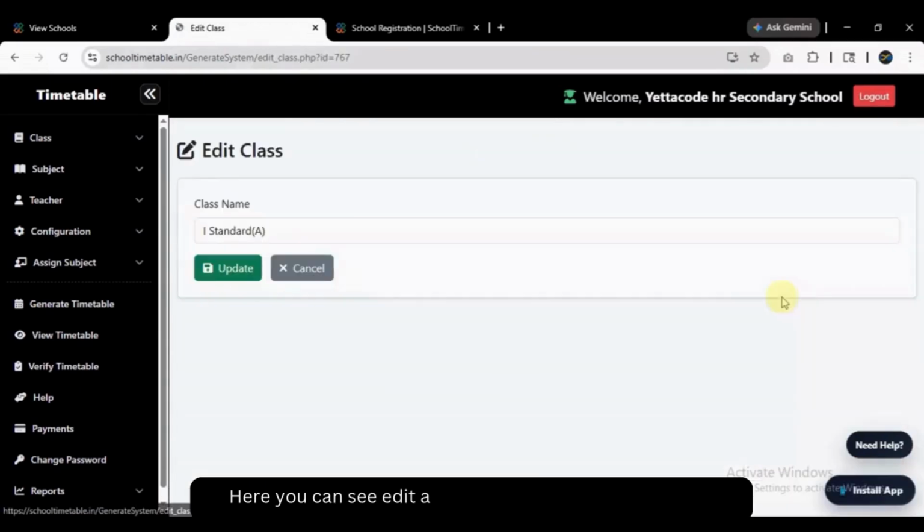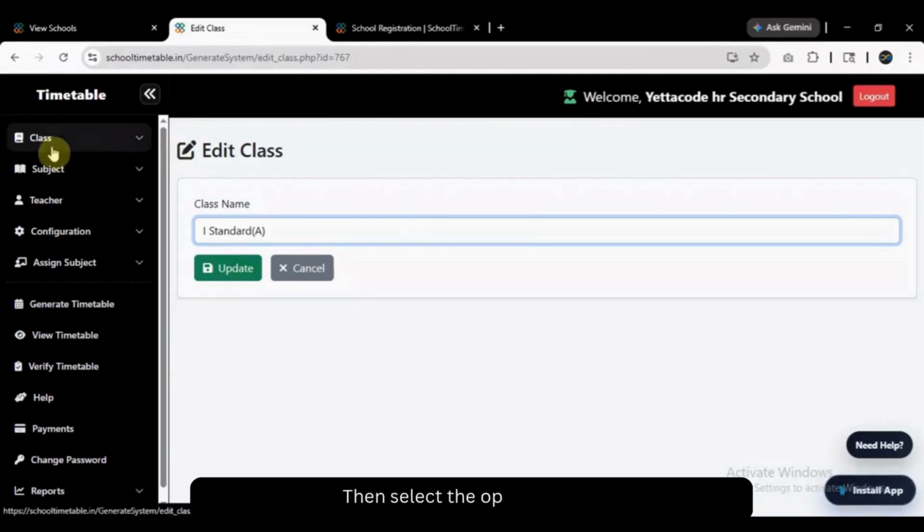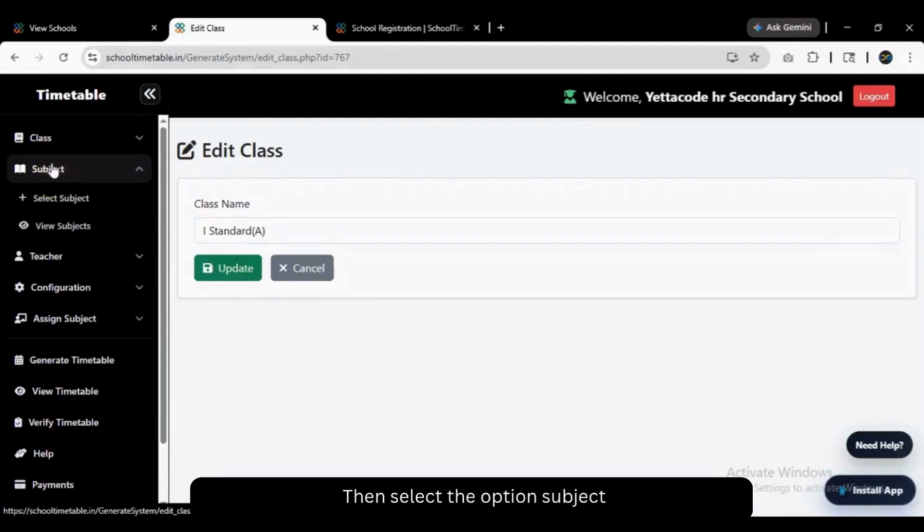We can edit these classes here. You can edit the name or any details in these options also. If you want to change the name from first standard to grade 1 or grade 2, you can update the class name here.